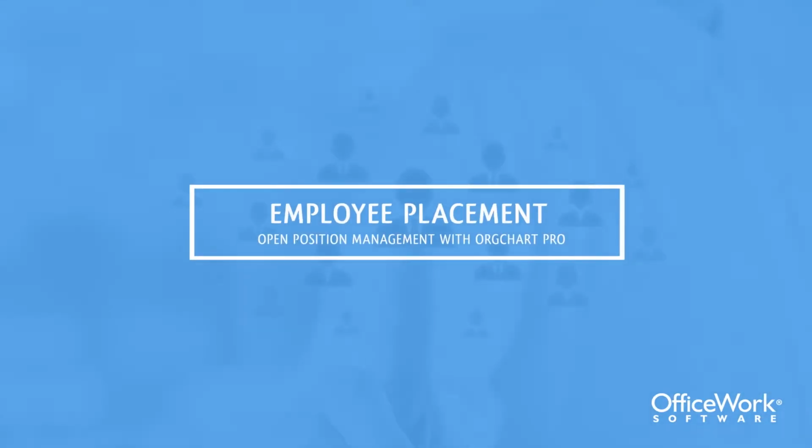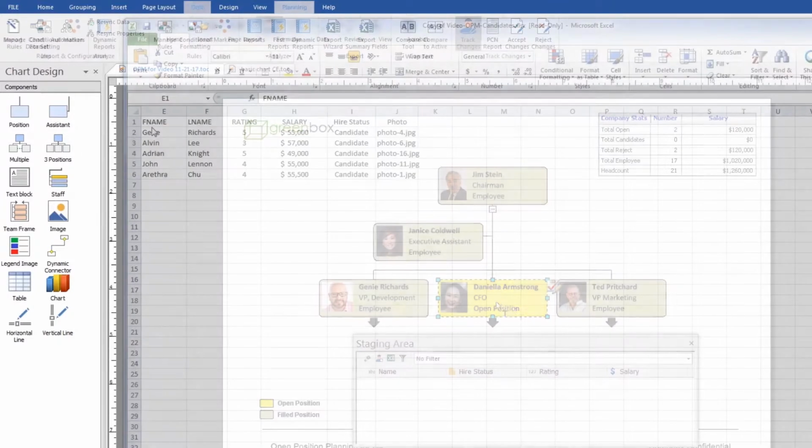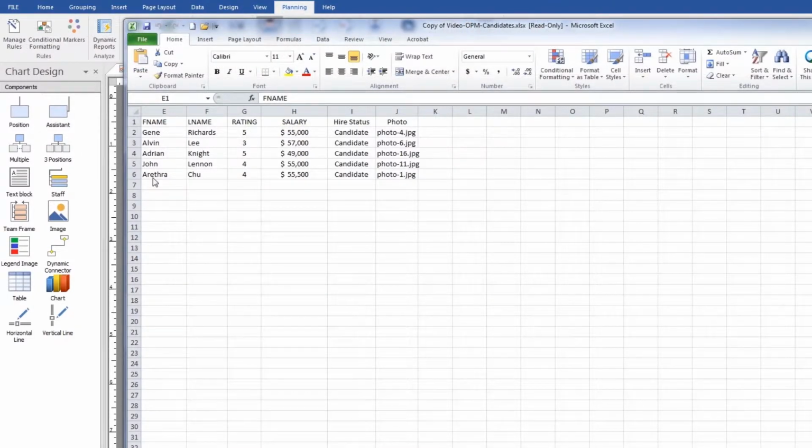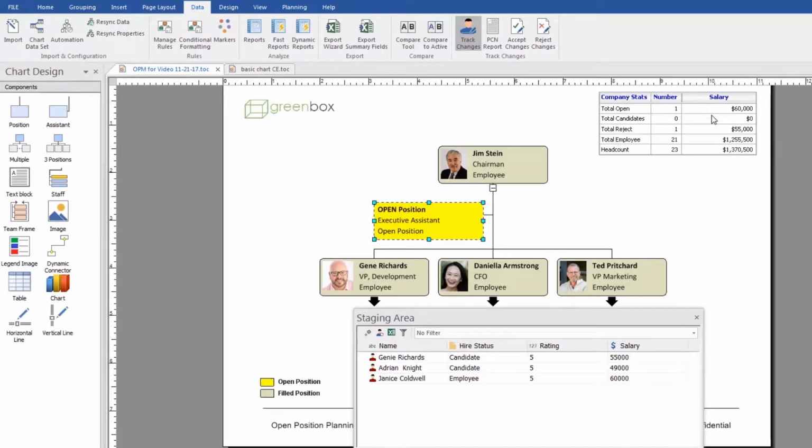In this video, we are going to cover OrgChart and how it handles the management of open positions. You're going to be able to create open positions, import a list of candidates for hiring, fill those open positions, and finally track changes so that you can see the results of any changes that you make and ultimately be able to compare the results. From the point that you start to the point that you're done, you can know exactly what changed.